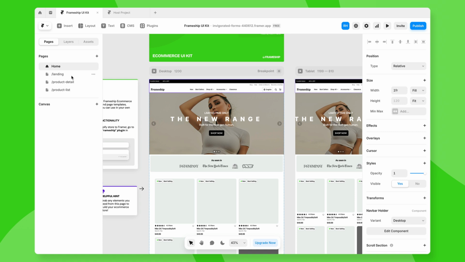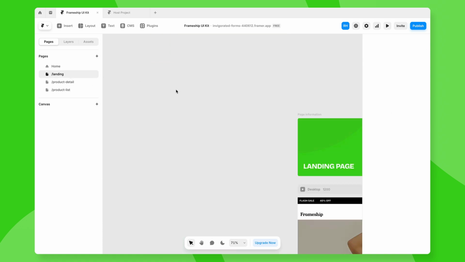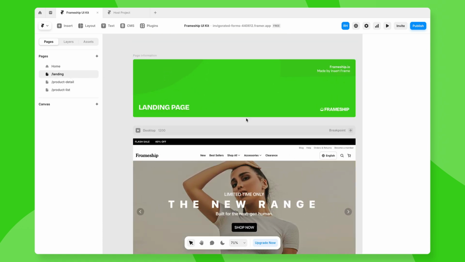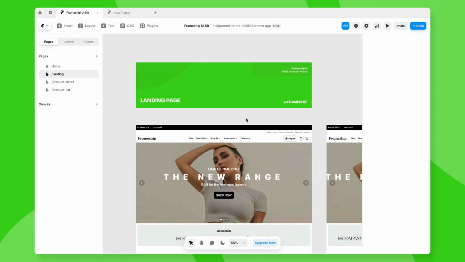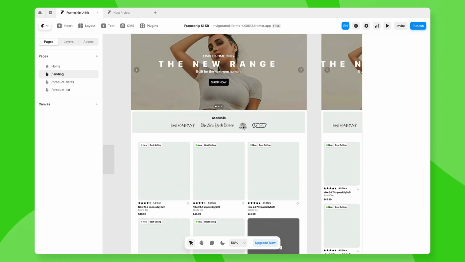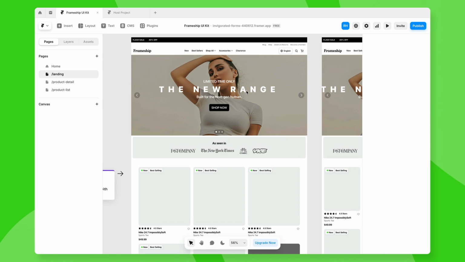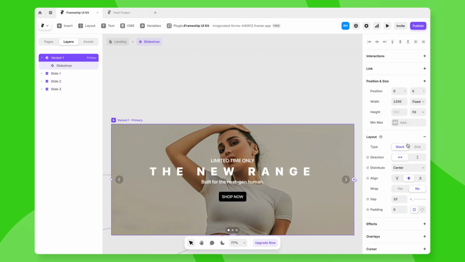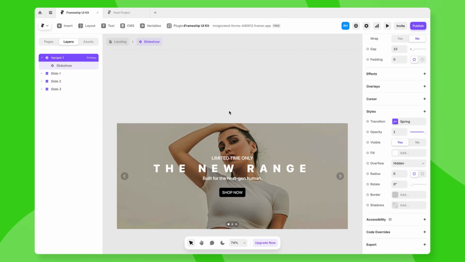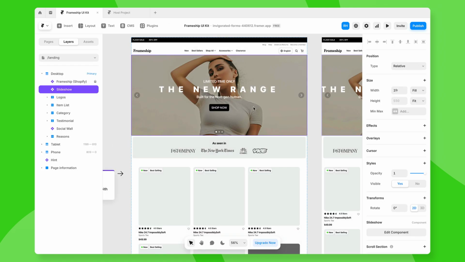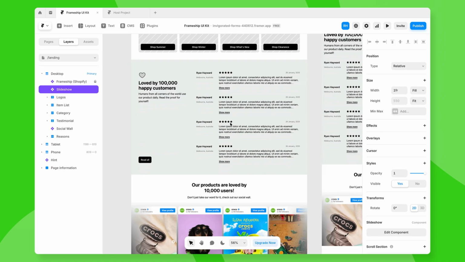We also have a few different pages here, like a landing page, a product detail page, and a product list page, if you already want the structure and just want to get straight into it. So you can see we've got a landing page here with a bit of a carousel, and everything here is either set up with components or fully customizable other ways. But everything kind of syncs here.